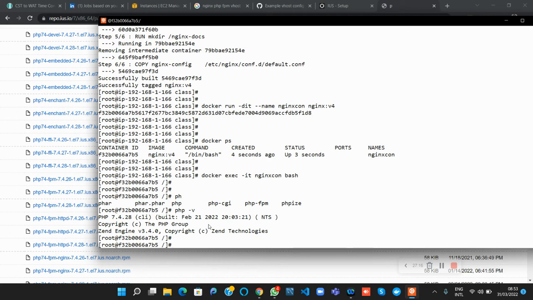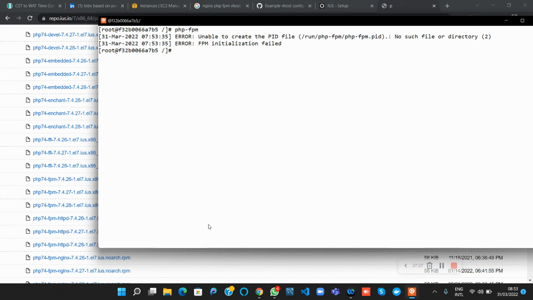Okay. So now we can see how we can run PHP in the background. So if I do this, PHP minus FPM, let's see what happens. Okay. We are having some challenges. The challenge we are having is that FPM initialization failed. So it cannot initialize FPM. It is unable to create the PID file. All right. So PHP cannot be run in the background.